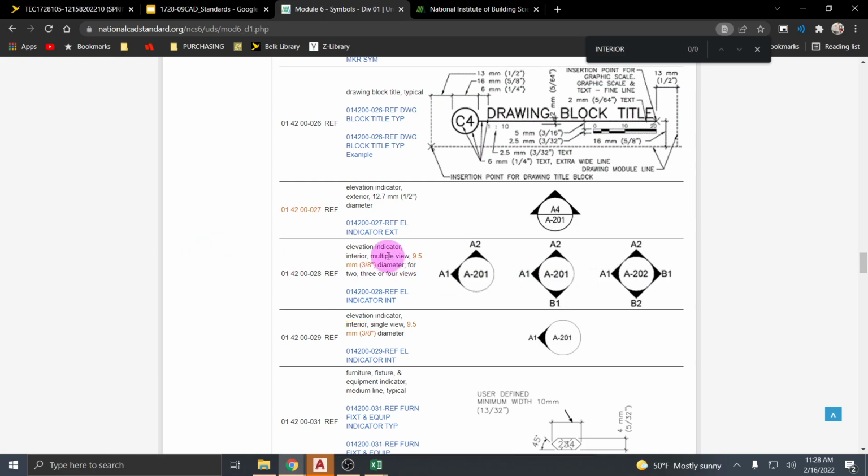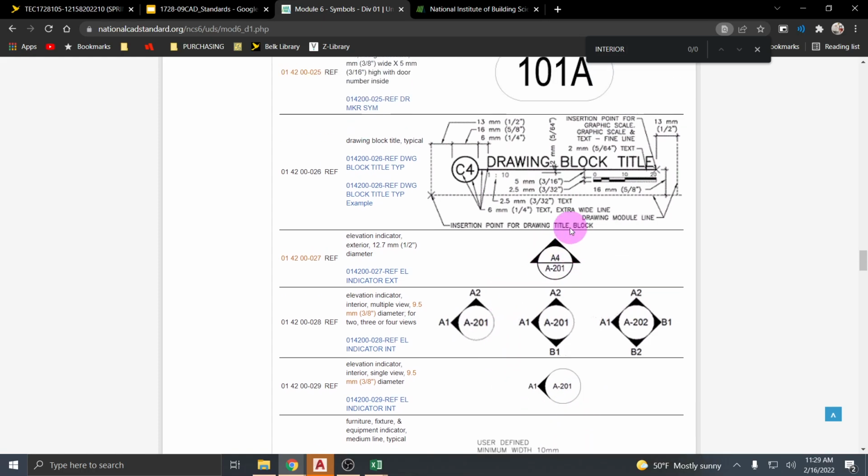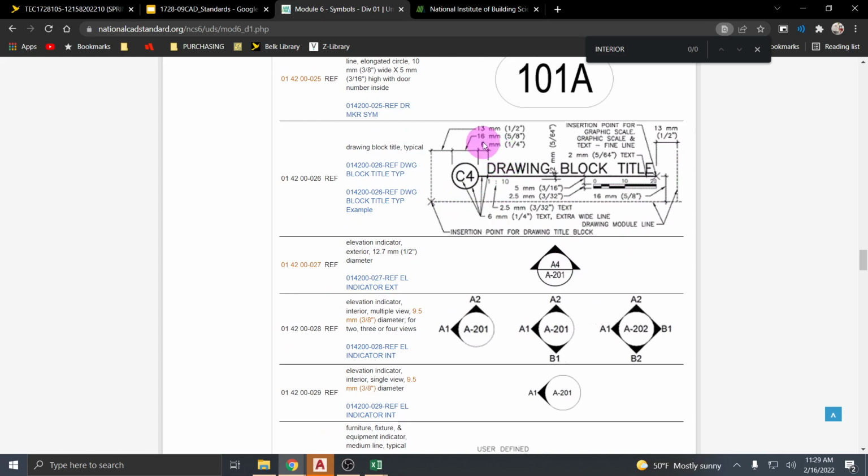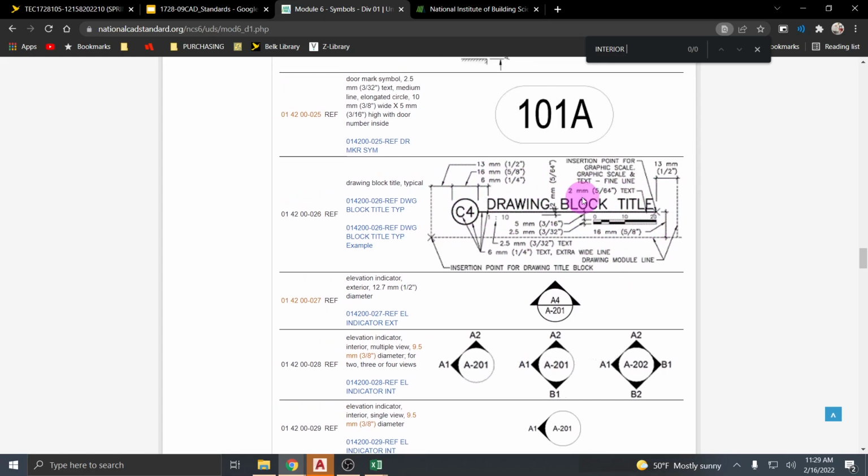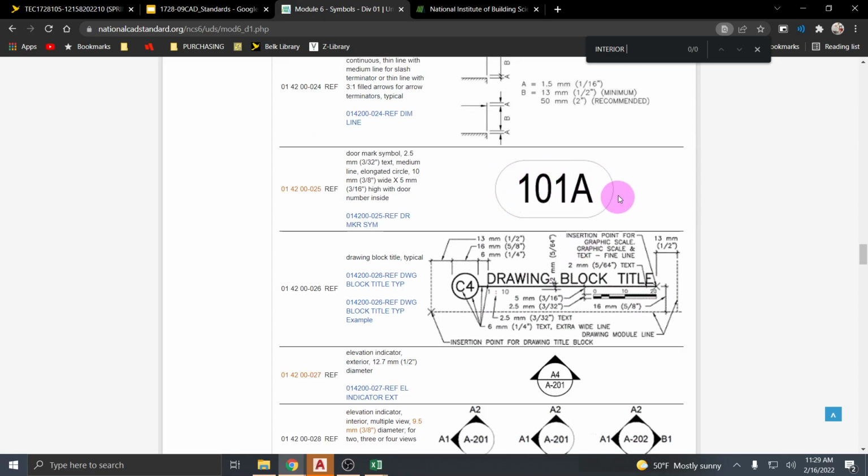And then I can see here are the symbols to use for an interior elevation, whether I'm doing 2, 3, 4, or just a single one versus an exterior elevation. And then even broken up in excruciating detail how to lay out a title block, how to lay out a door tag.